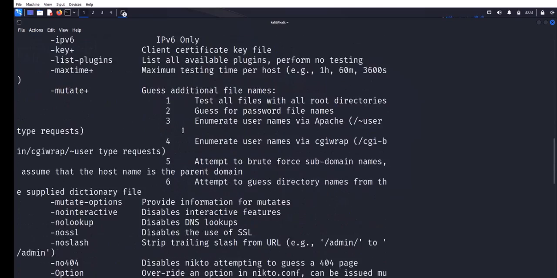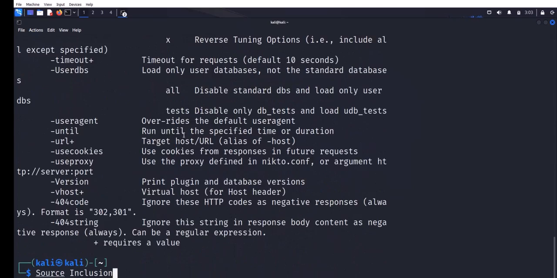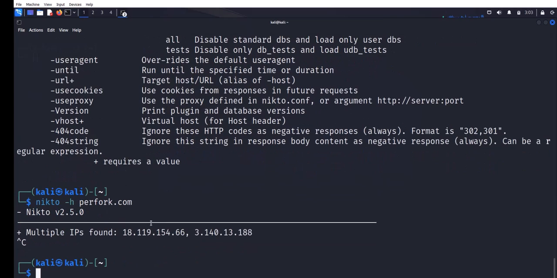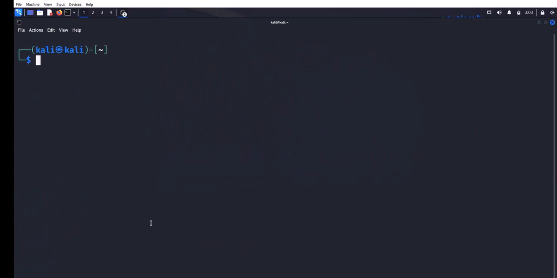It has a basic syntax. You don't need to learn or remember long commands. If you want to start it, you can type nikto in the command line, and if you want to perform scans on a website, you just need to type the name of the website after the -h parameter, the host parameter, and it will start scanning that specific website, or target, or any IP.